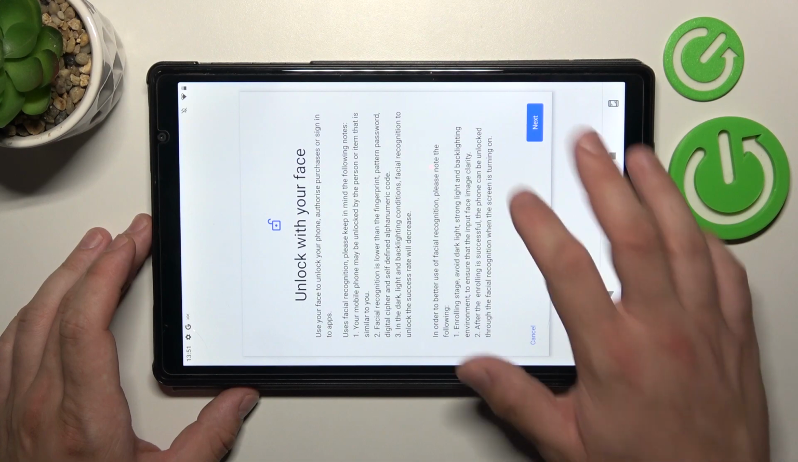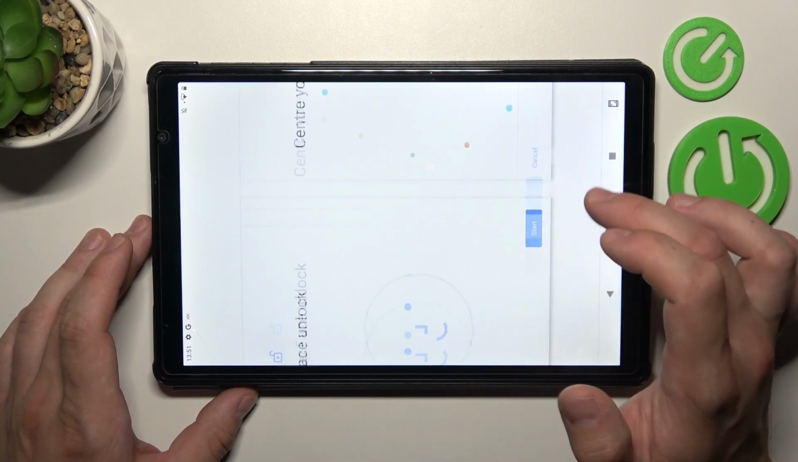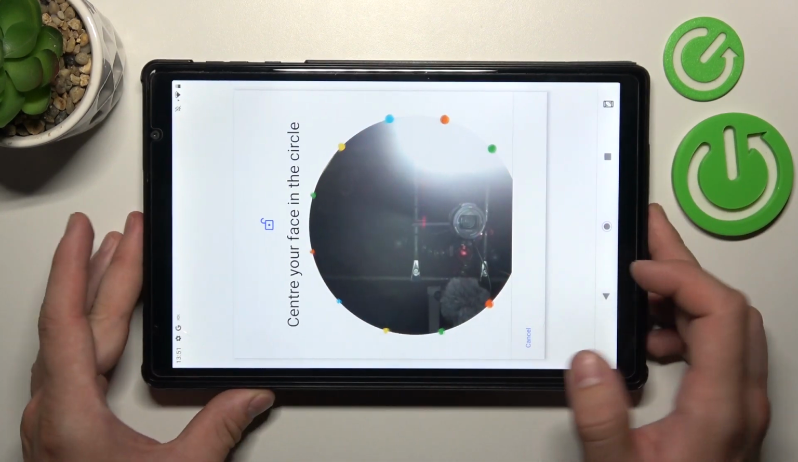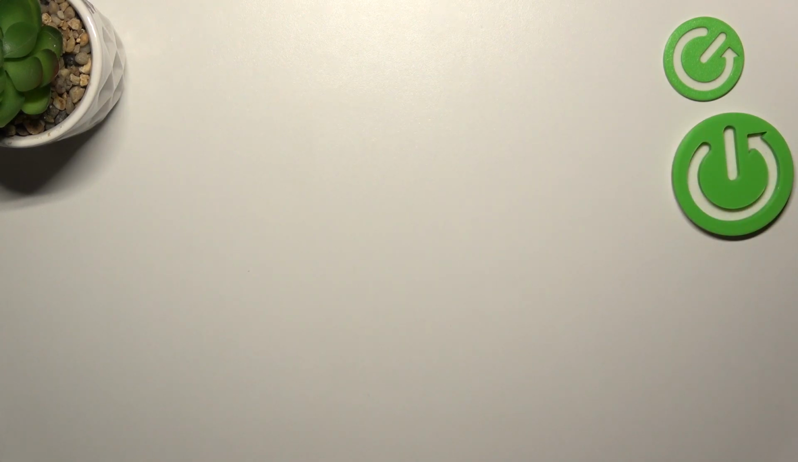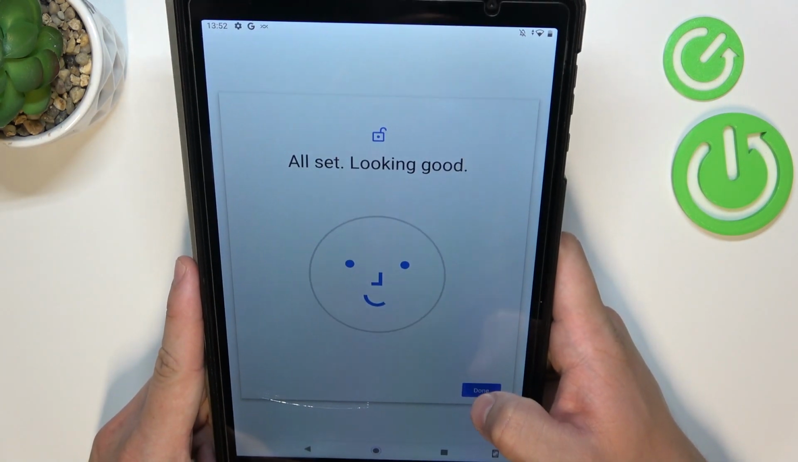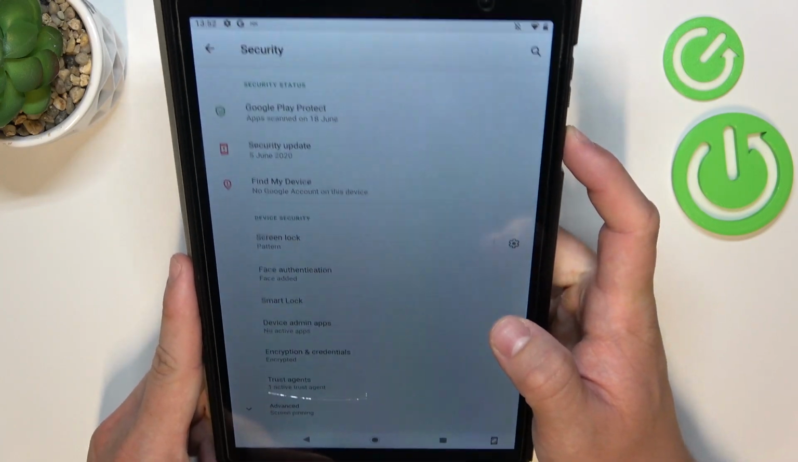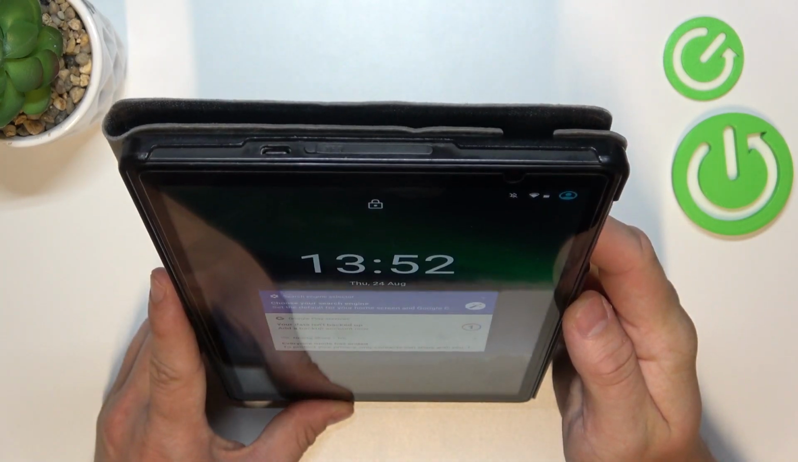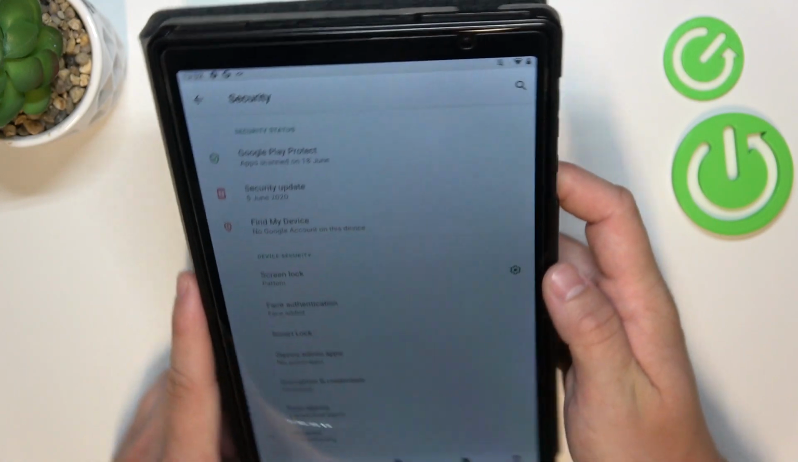Unlock it, tap Next, and Start. Now scan your face via front camera. Now my face is scanned, I can use it to unlock the tab. And it's done.